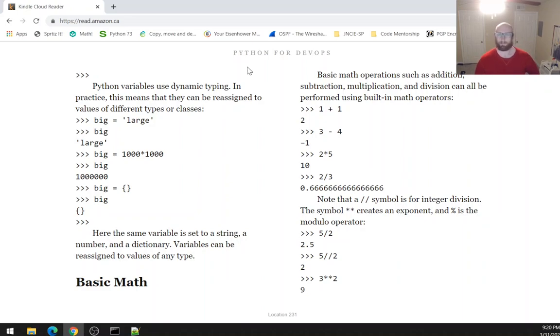Basic math. Basic math operations such as addition, subtraction, multiplication, and division can all be performed using built-in math operators. Note that the // symbol is for integer division. The symbol ** creates an exponent, and the % is the modulo operator.